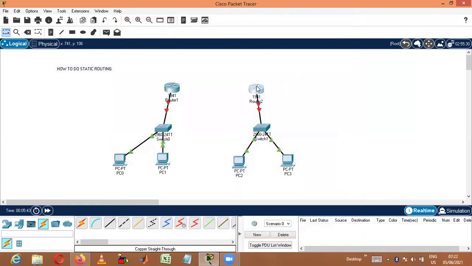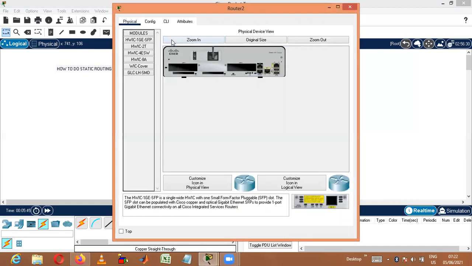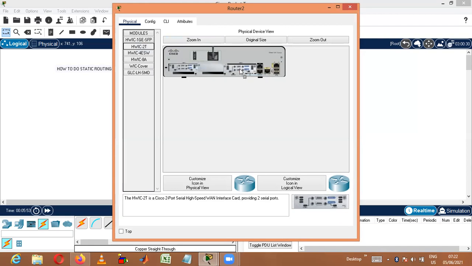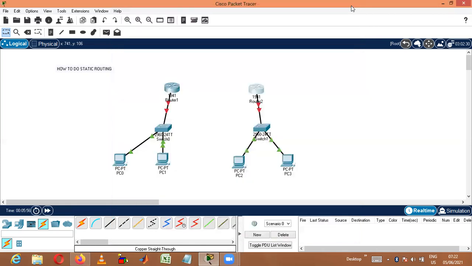Same thing I should do on the other router also. I should turn off the router, take the HWIC 2T module, and place it here. One more module, I'll take it and place it here. Turn on the router and close it.